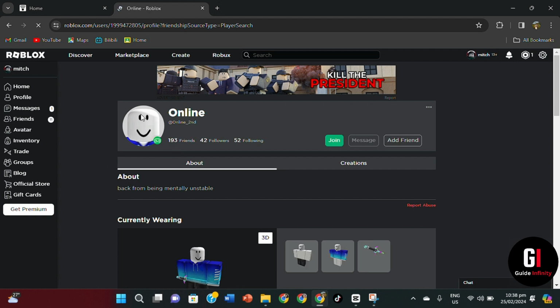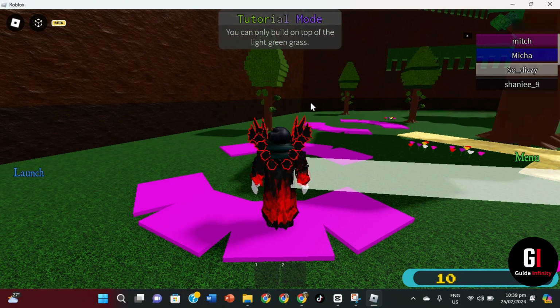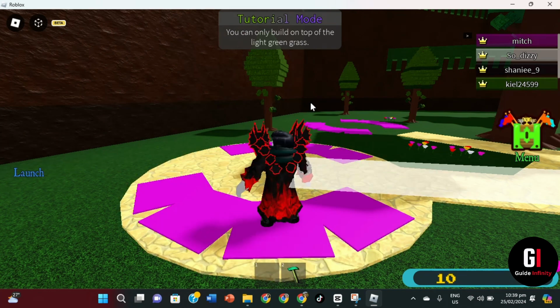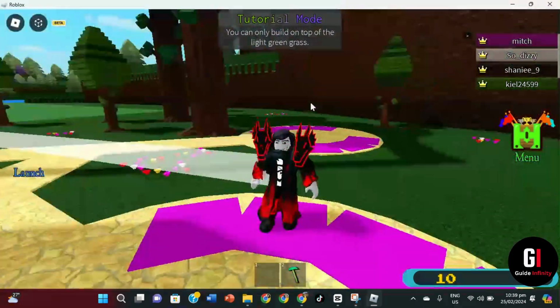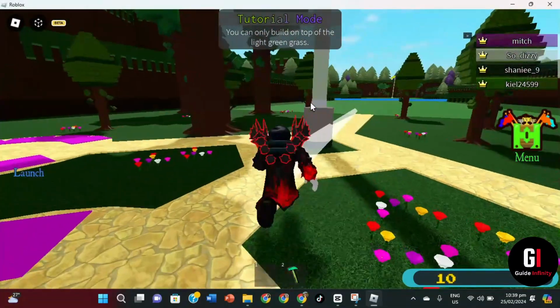Then as you can see, it brings them up, and it says add friend, but also it says join. So if you hit that green join button, it will then take you to the game that they are playing. Amazing. So as you can see, I have now joined the server or the game that that specific person is actually playing.